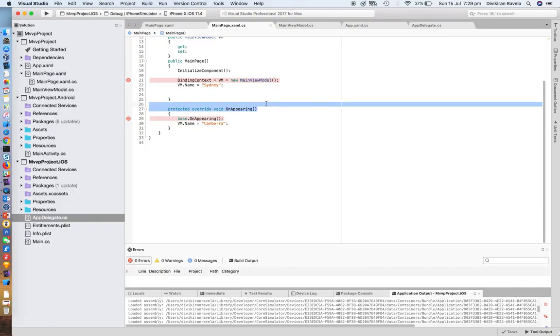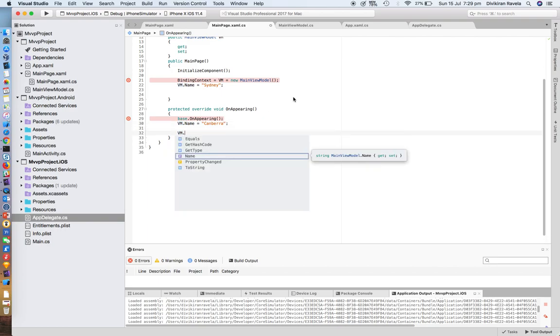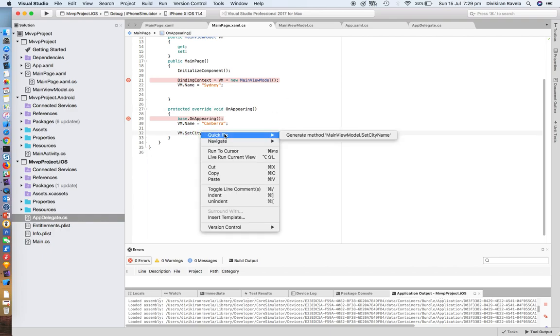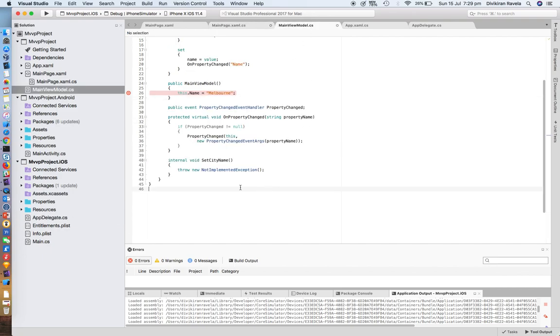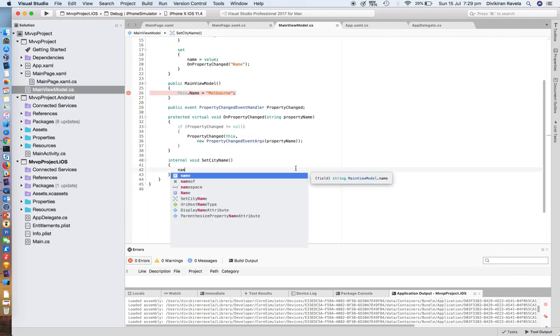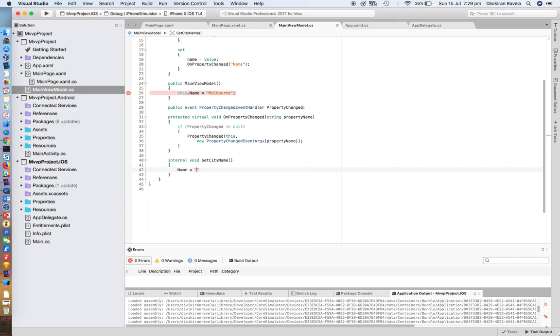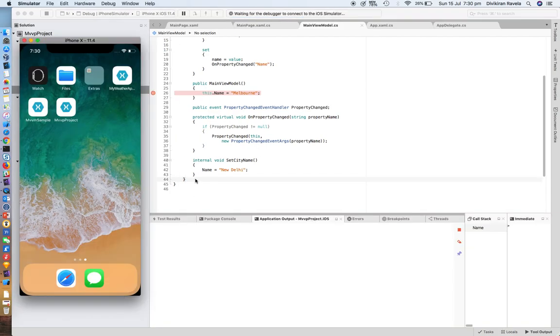Now, for example, if I have to call a method in a view model, say SetCityName, and if I have some method in the view model called SetCityName, and if I say name equal to New Delhi, and now let's run this again. As you can expect, this should display New Delhi in the app.